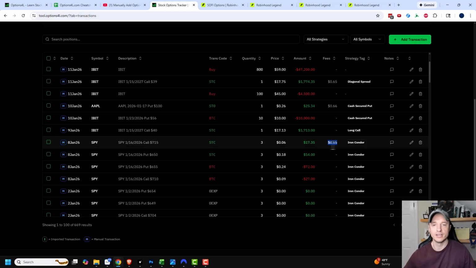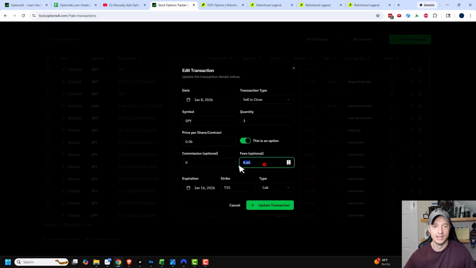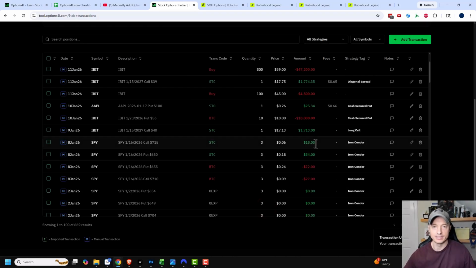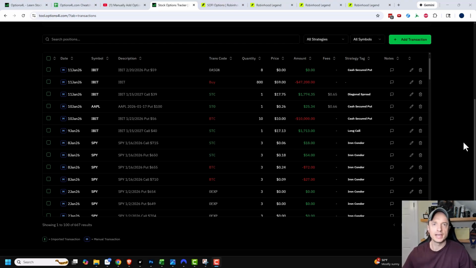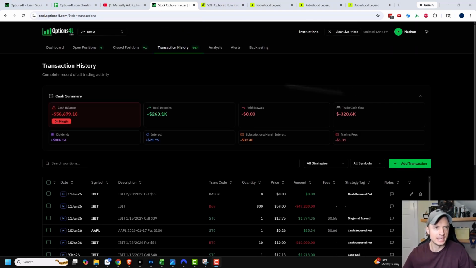If you realize you messed something up, like, oh shoot, there wasn't a fee, you can just click the little pencil icon, enter 0, and update your transaction. And there we go. So no fees associated now with that sell to close order. Let's go back to our open positions. There's a couple other things I need to show you.